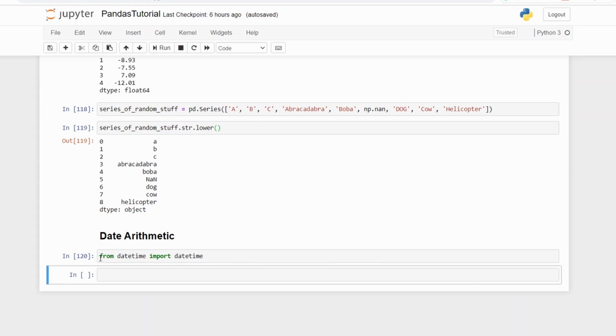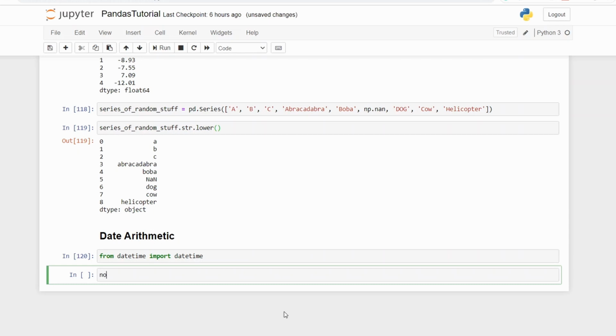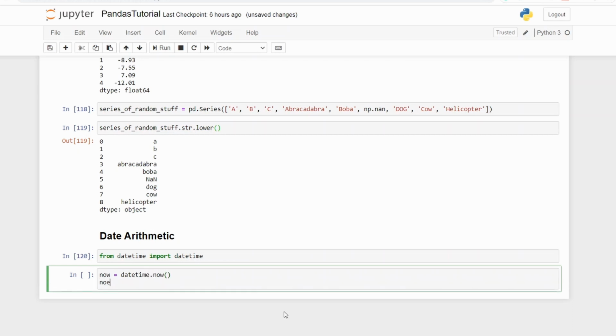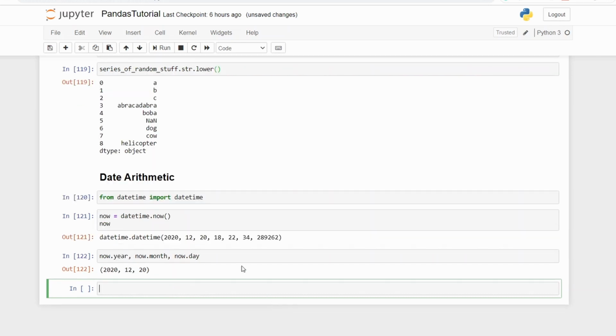But let's move on to the date arithmetic. Let's have a look at how we can work with date and time in Pandas. First, of course, we'll have to import datetime from datetime. Now we can use built-in date and time functions for our tricks. For example, we can print the current date and current time by using the now function. As you can see, this is the time I was recording this video. But we can also specify the exact date and time features that we want. For example, we can use now.year, now.month, and now.day. So we essentially cut off the unnecessary information.